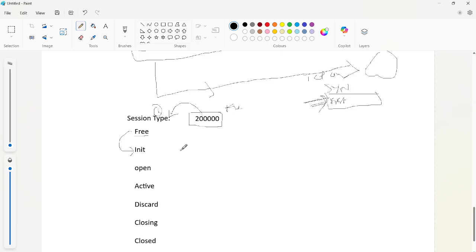In the init state, if the firewall identifies the first packet, which is our SYN packet, then from init state it will move to the open session. In the open session, the SYN-ACK acknowledgement will be done, and after that it will be exchanging data, right? So from open state it moves to the active state. In the active state, the firewall will check the policies, and if the policy action is set to allow, you can see the session type as active.